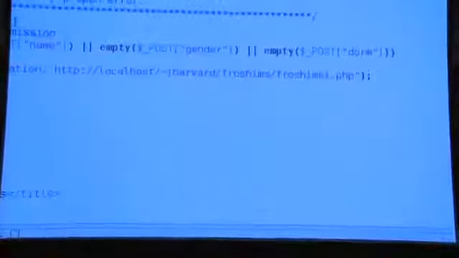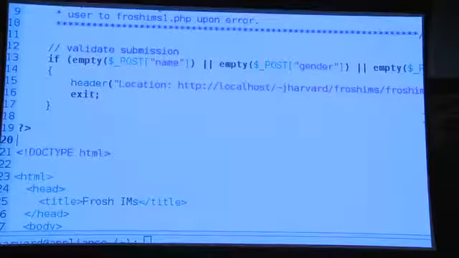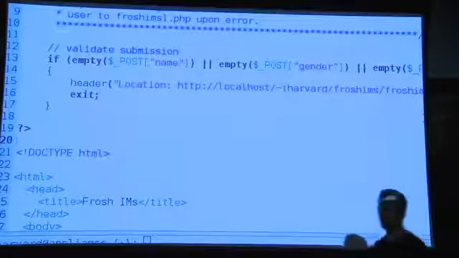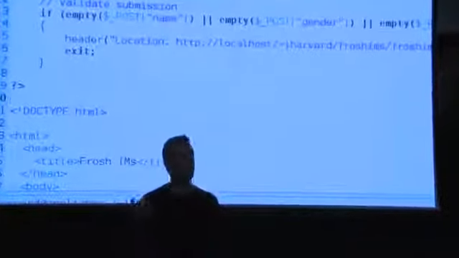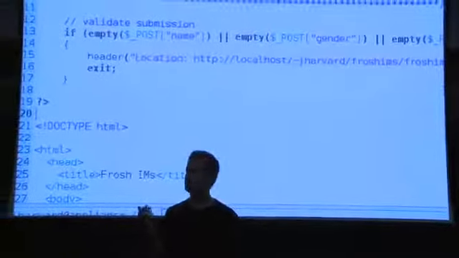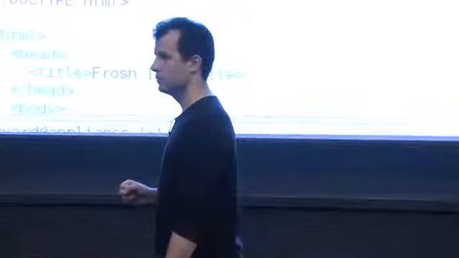Let's go back to the code here and look at how this line 13 is executing. So you can probably guess what the empty function does. There's a bunch of functions with which you can check the validity of strings here. But $_POST, angled bracket, quote unquote name, is doing what? Can someone translate that into less technical English? Well, the post is an array, so it looks for the key name. Good.